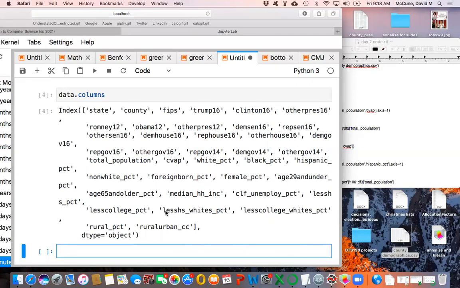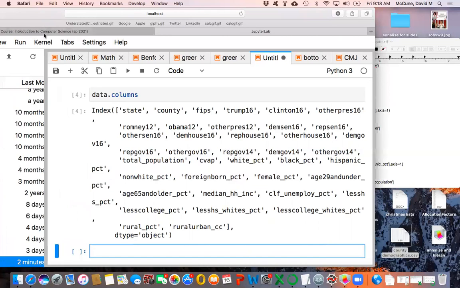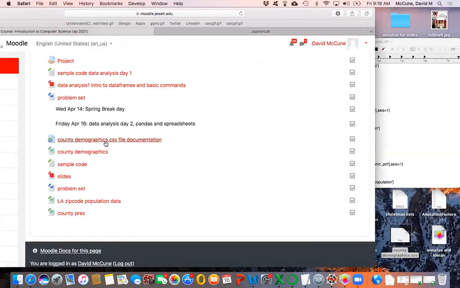And again, some of these are not particularly well named. Like some of these, less whites percentage, I guess. What does that mean? It probably means less than high school education, but you don't know. So for some of these columns, if you don't know what they mean, like CLF unemployed percent, again, that's why I provided this documentation link here.